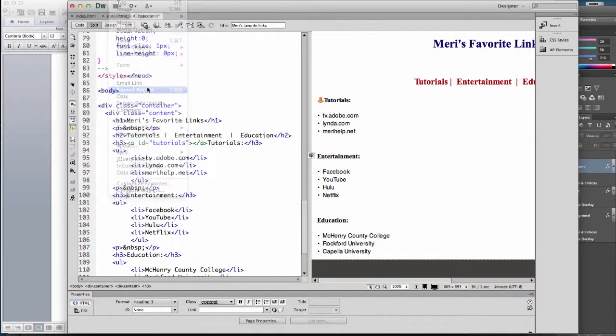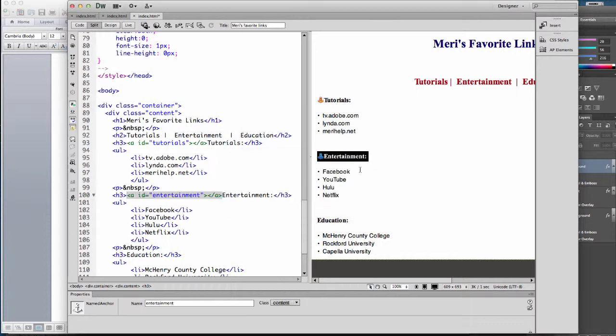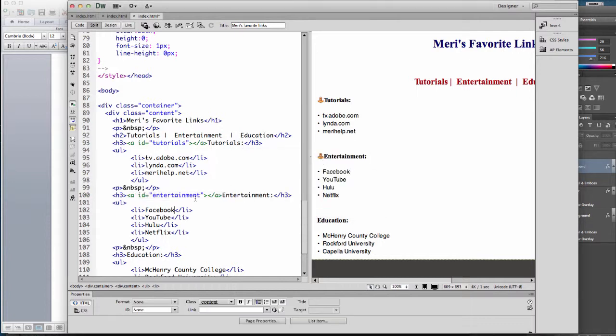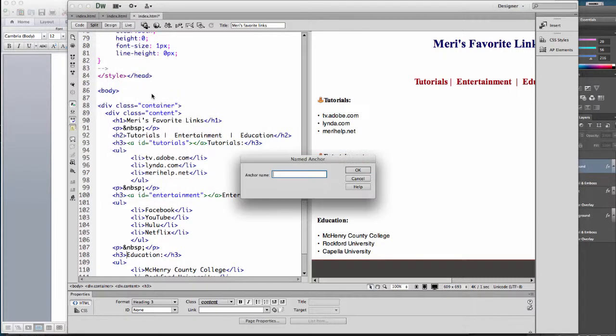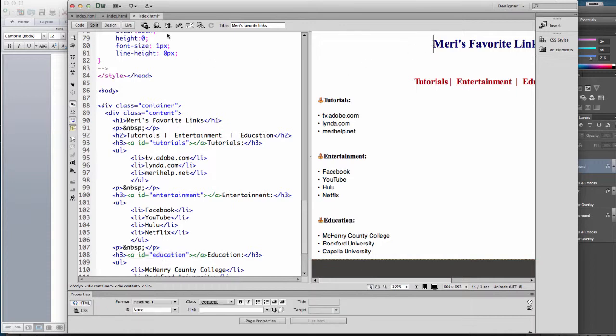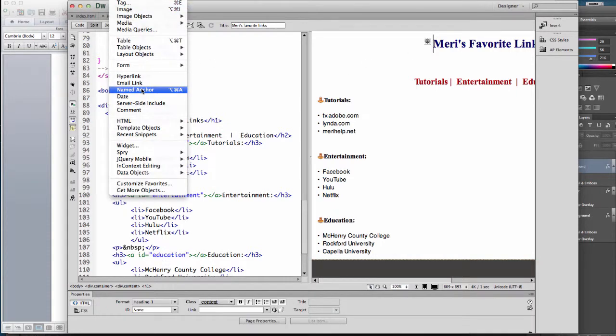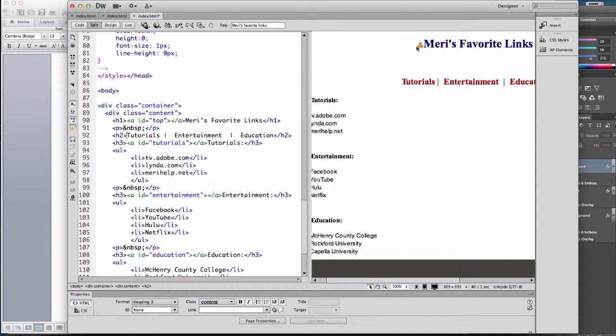Insert named anchor. Entertainment. Okay. You notice I get the little image of the anchor. What it's doing is an anchor with an ID entertainment. And I'm going to put an anchor right here, and I'll use named anchor again, and I'm going to name this education. Not a bad idea to also put one up at the top, which logically would be called top. So you can see that it actually indicates where the anchors are.